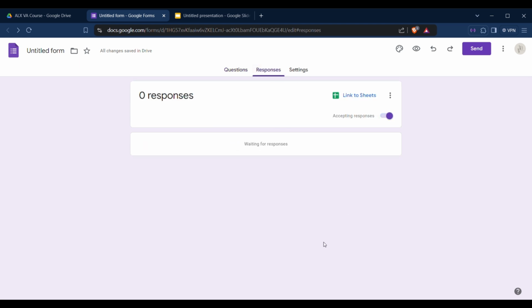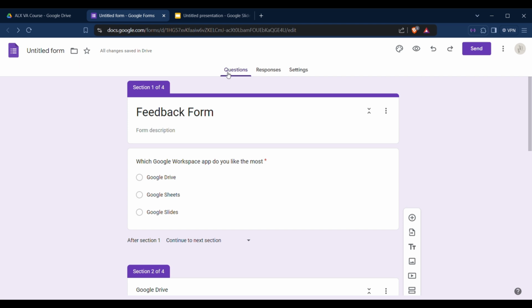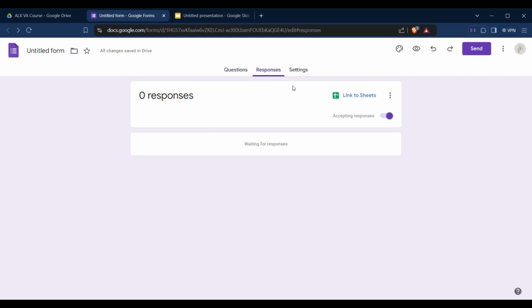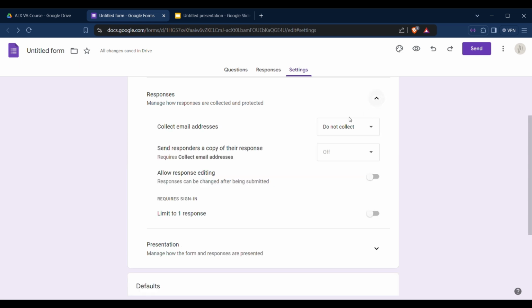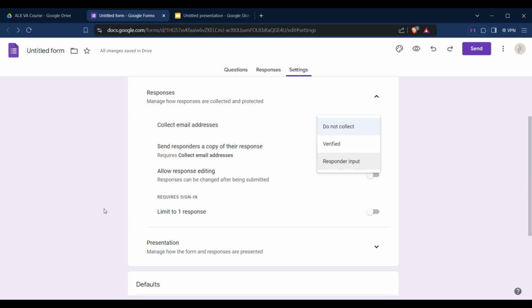In the responses tab, this is where you can look at the answers that people provide. You can create a Google Sheet, so every single response that you get from your form will be populated in your Google Sheet, and it's so savvy for reporting. And then in the settings, you can make it mandatory for people to add their emails. You can tell people to manually input their emails, or you can get the verified email, which means they need to be logged into Gmail. You can limit it to one response, or if you make this open, they can respond multiple times.